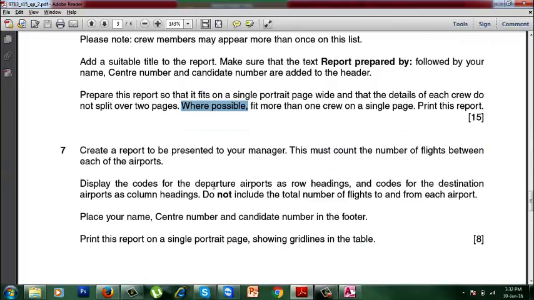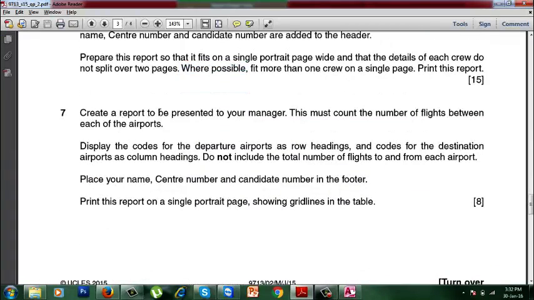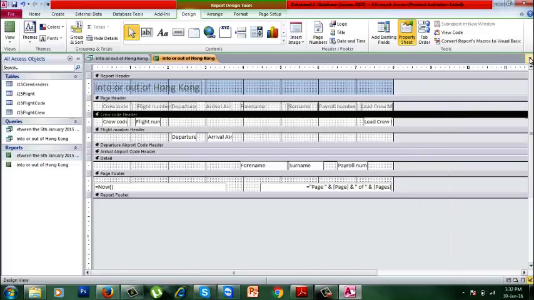Okay. Point number 7: create a report to be presented to your manager. This must count the number of flights. So I am done with this. Let me just close this.